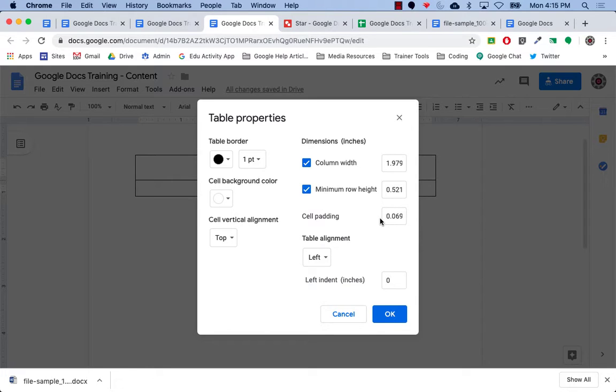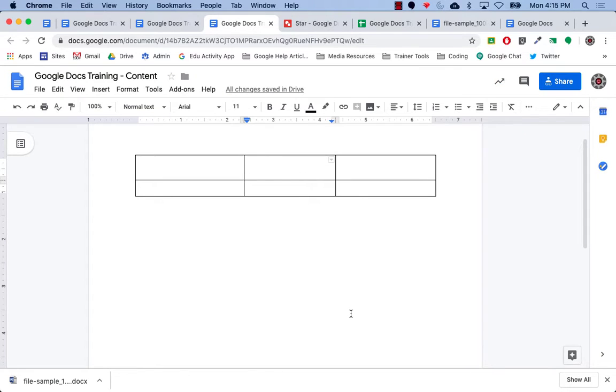Cell padding. Let me explain what that is. That's going to be the distance from the content of your cell to the actual edge of the cell. So if you put a letter inside there, it would just make it closer to the very edge. All right? Now, I'm going to show you where you can go once you've had some practice with tables.